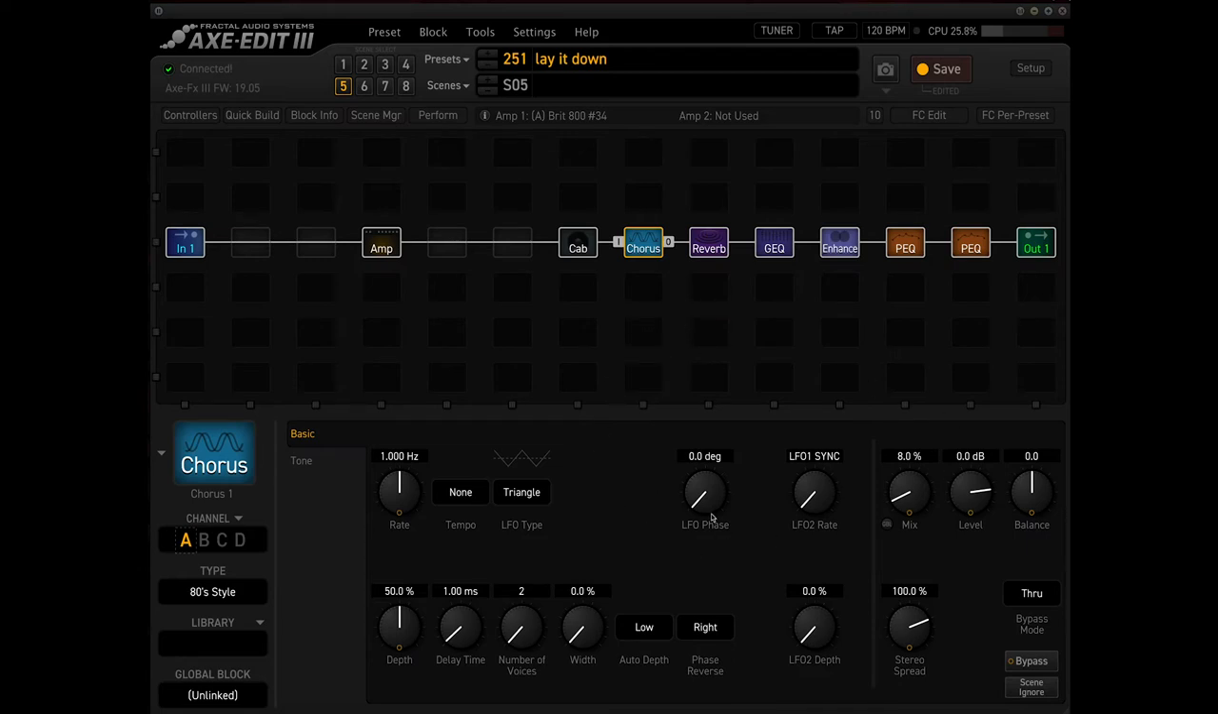Again, I'm not saying that this is certainly a big part of the sound. You can certainly try what I used, but I wouldn't say that's very important.